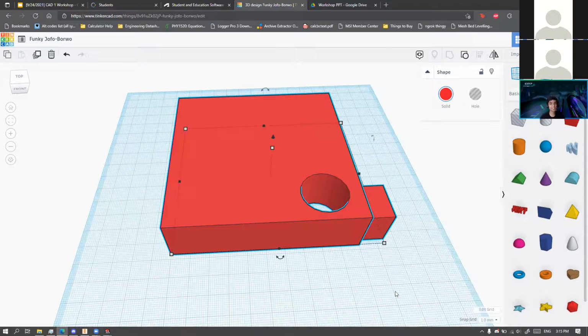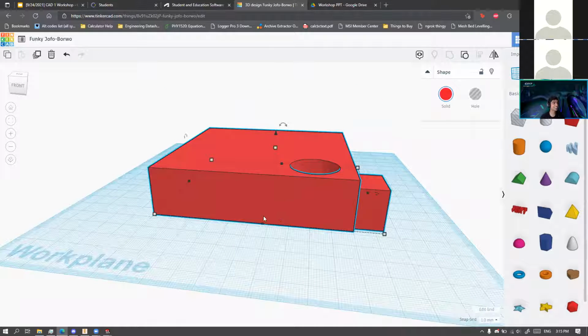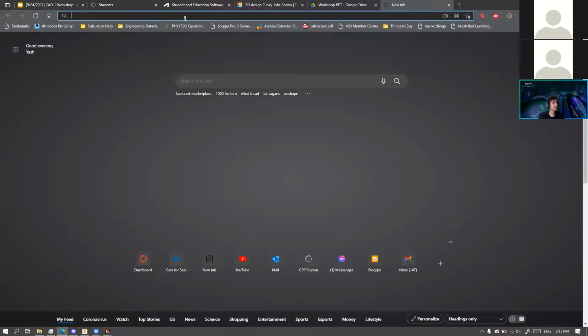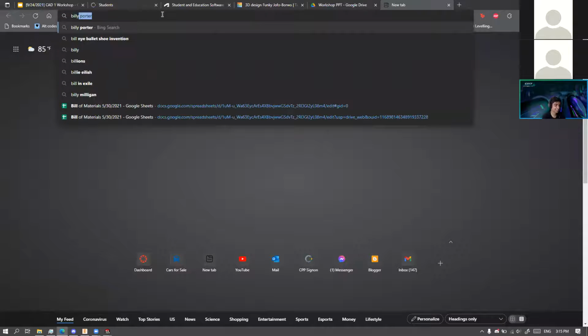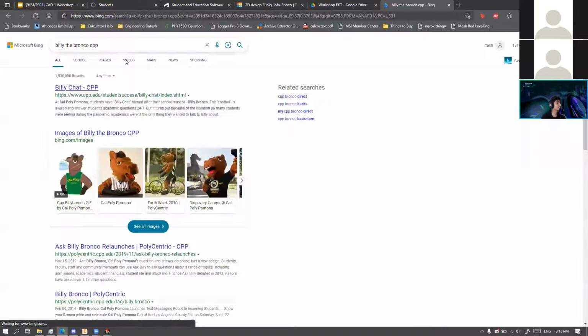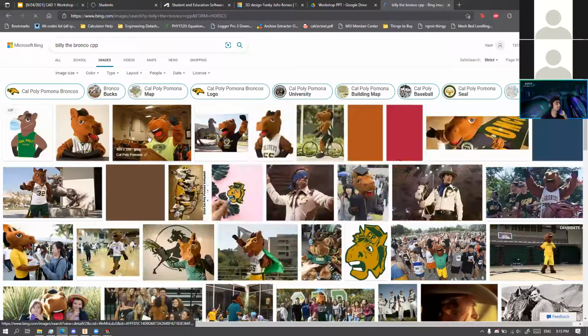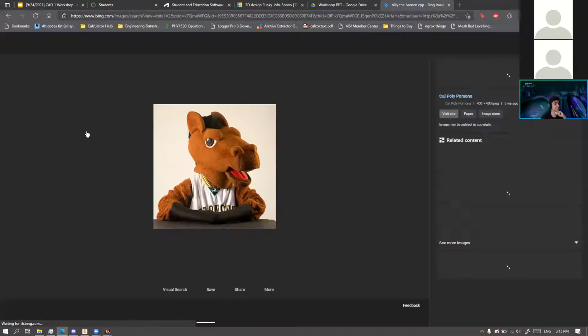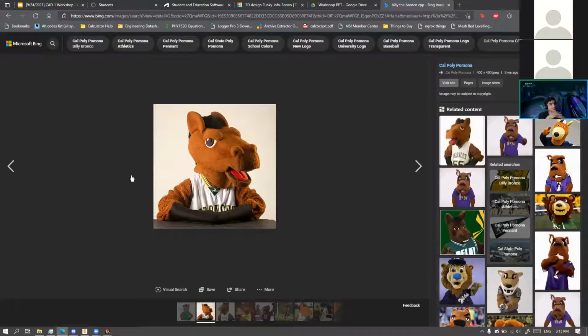With the Bronco? With the Bronco. Okay, let's see. Let's get a picture of Billy the Bronco. Oh, yeah, look at that. Nice. Thanks, some advanced. All right, how would you make this?